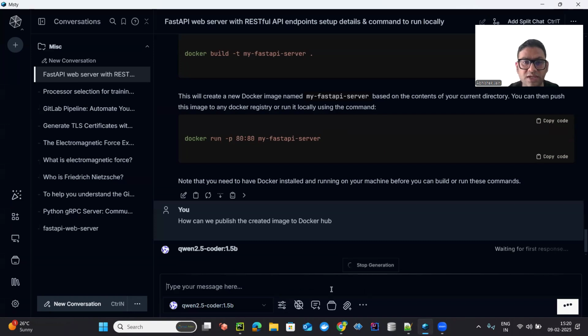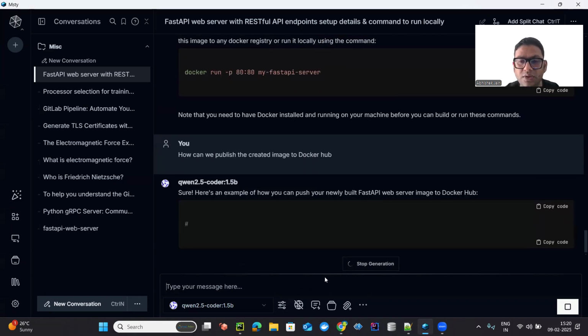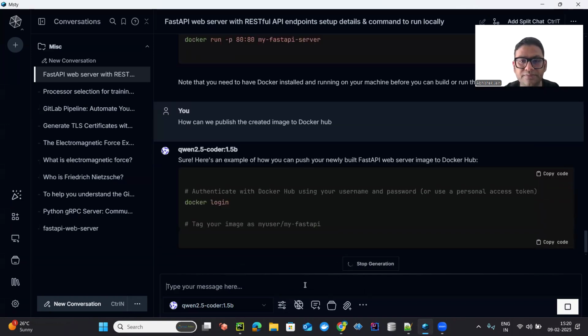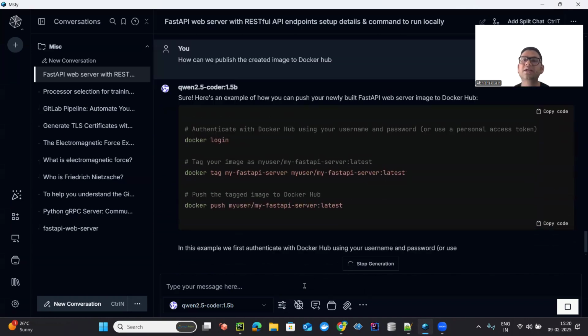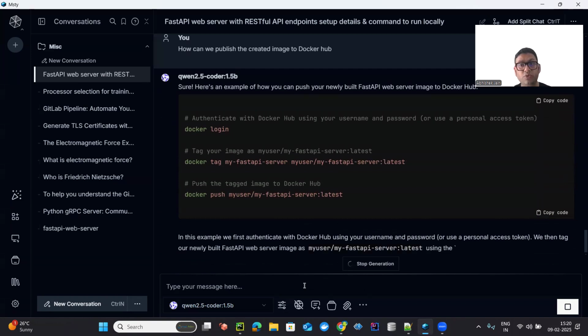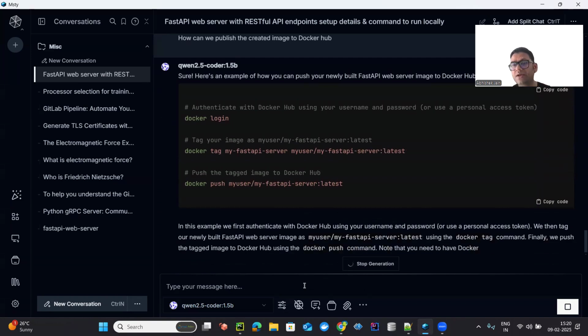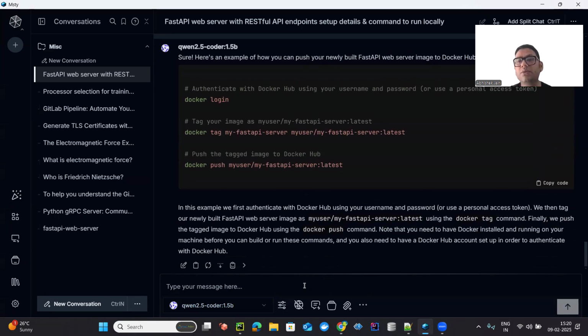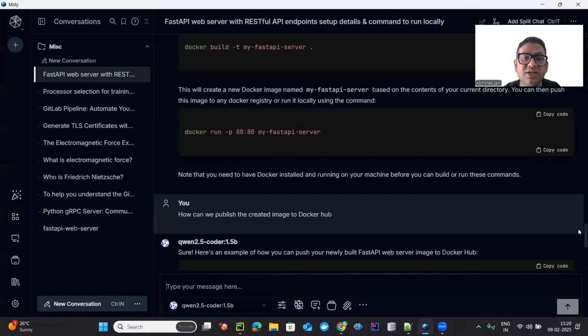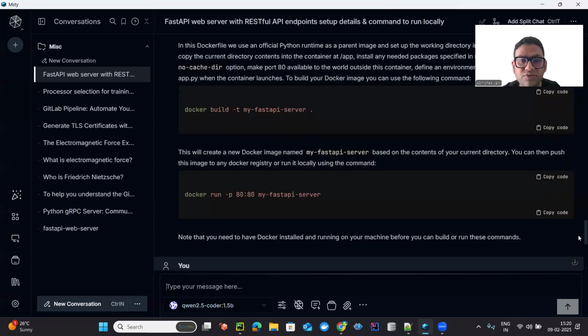Then we want to publish the image. Cool. Right. So it's saying first you have to log in, and you have to tag your image. If you want to run it locally before pushing to the publicly available repository or the private repository, you can use that image and run this command, which we got here.